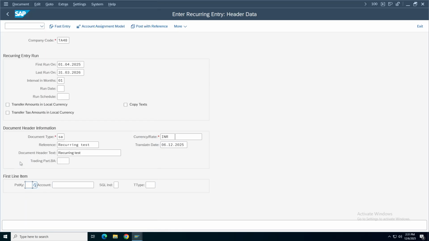Now what I'll do, I'll post a normal GL account, debit GL account, credit GL account. So I'll use 40 and 50. 40 is my GL account.